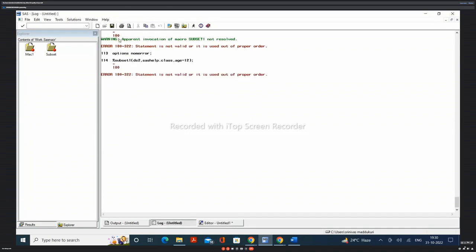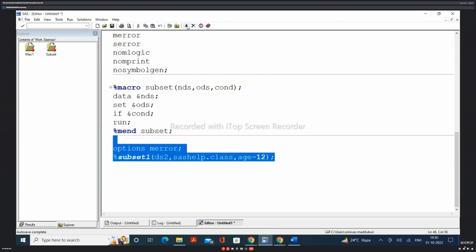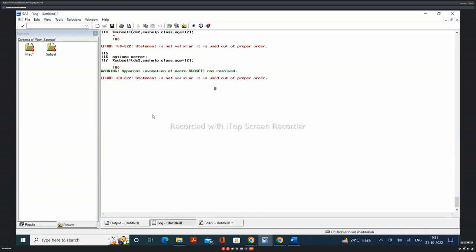If you have a warning, by reading that warning you can easily understand what our mistake was. But since I do not have a warning now, we cannot see that. So if you want to get that warning, I should change NOMERROR into MERROR. MERROR is a global option. By default, we are going to have MERROR. So whenever you are using a macro name which is not available in that session, it will throw a warning in the log window.